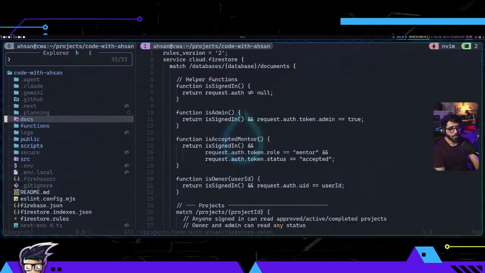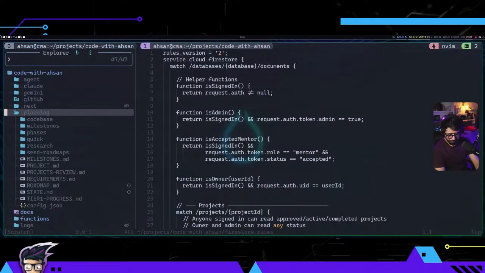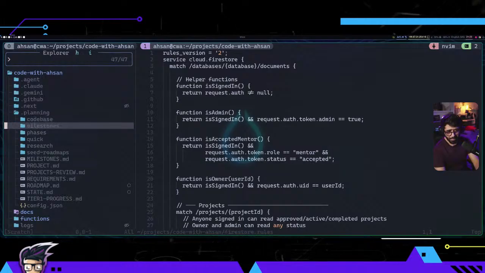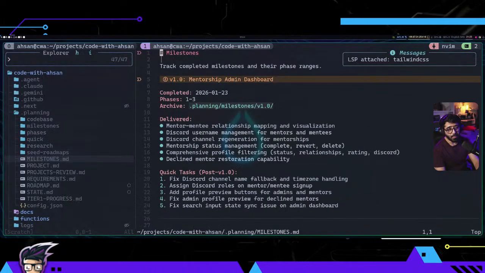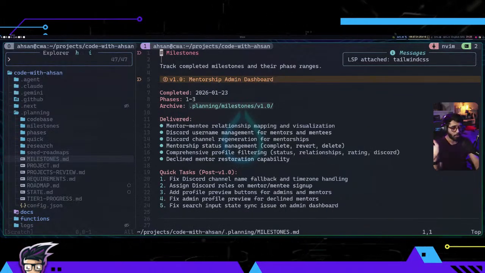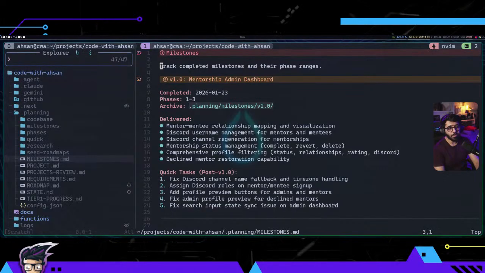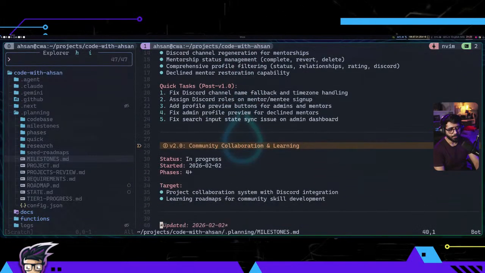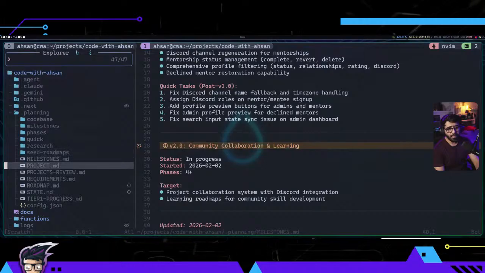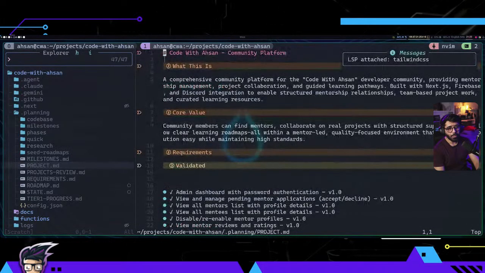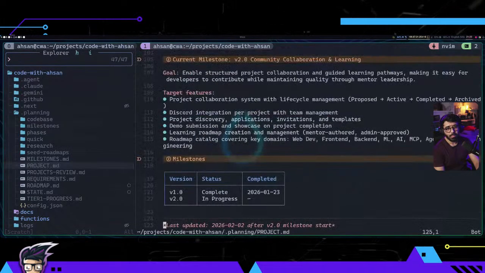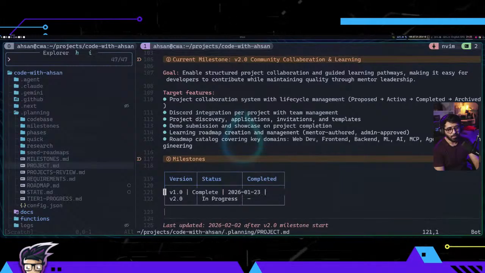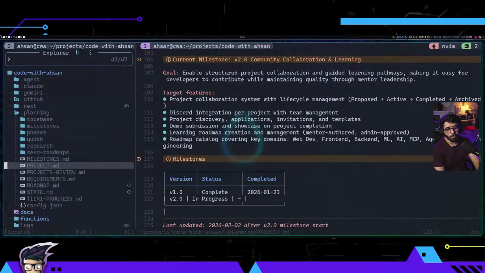I want to show you the planning document. What GSD does is that it has all these documents that are maintained throughout the project history, like milestones, which milestones are there already, right? Then what kind of project this is. And here you can see the versions as well. This version 2 is right now in progress.